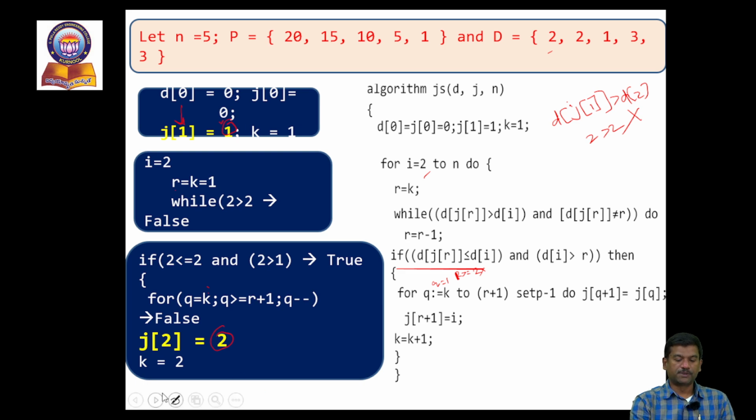And then the loop starts. Take the next job, that is i equal to 3. And then assign the temporary variable r with the value of k, that is 2. And then for the while condition, that is while deadline of job of r, replace the value of r and i. And similarly, check whether this condition is true or false. Basically, this condition will be the false condition.